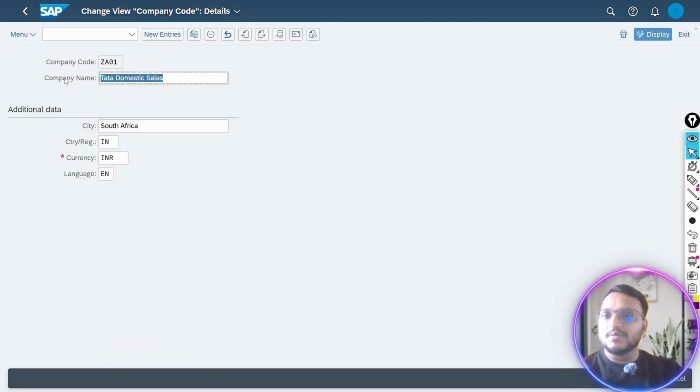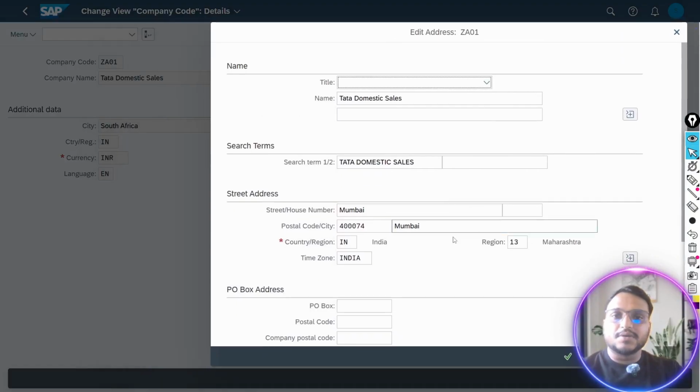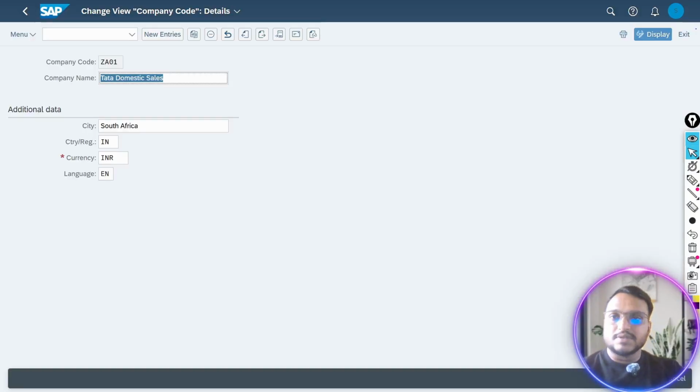Double tap. So the name we want is Tata Domestic Cell. In the main, from where I have copied, I have taken this thing only. When you copy the first time, it might come with a different name, even with a different address. So make sure to update this after copying. Okay, I'm just saving it.